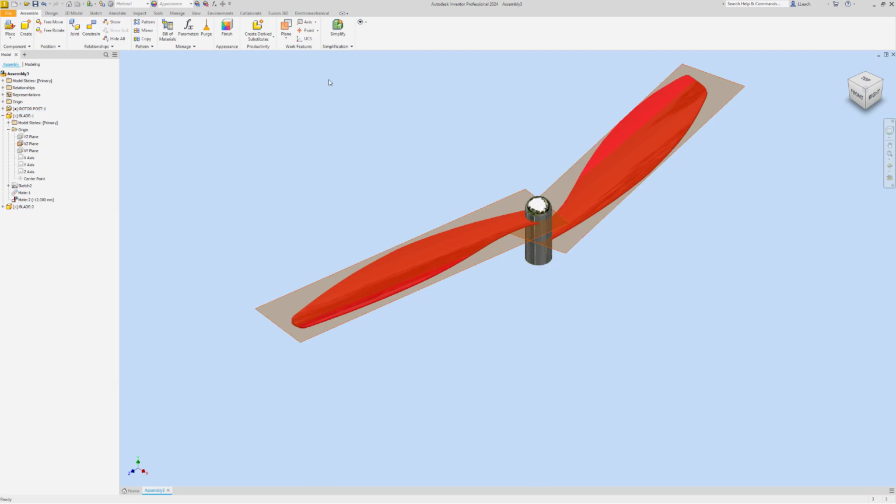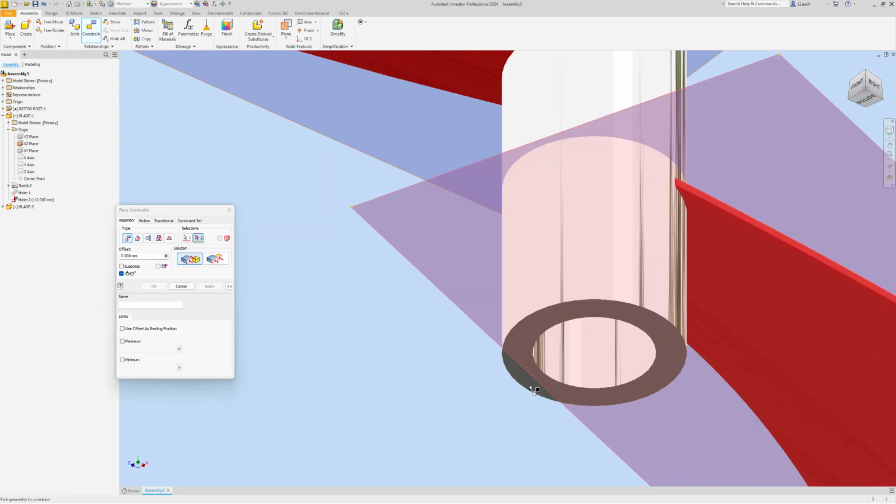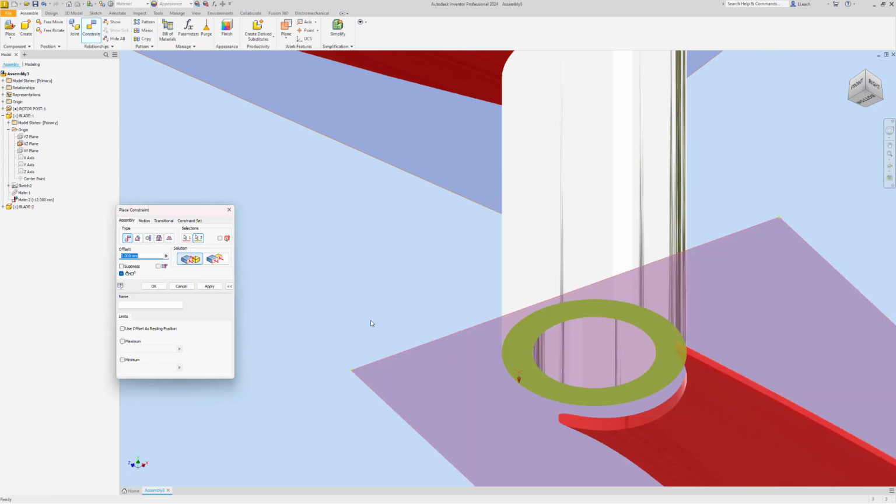So this plane is already visible. I'm going to go to constrain again. I'm going to make sure that I'm in my mate. I'm going to click on my plane of this blade. And then again, look underneath. I want to select this donut plane face here. And then again, I'm going to offset it by -12.